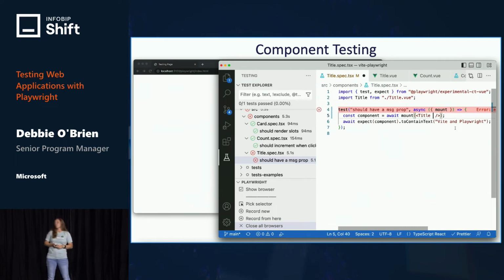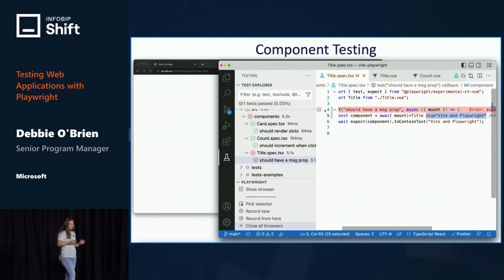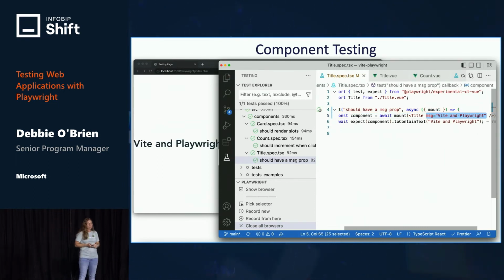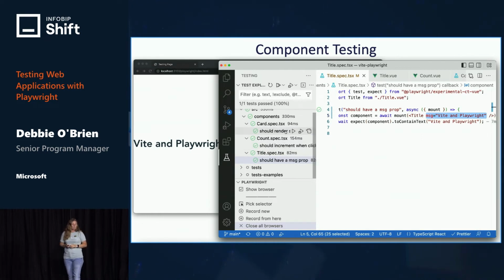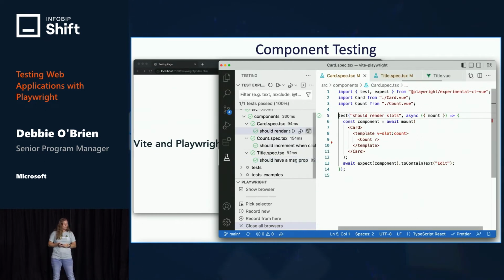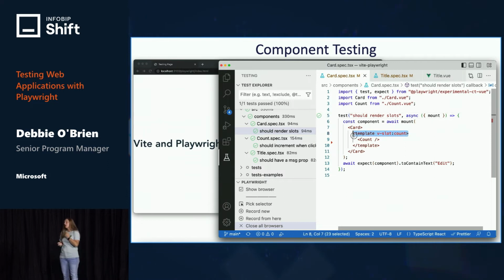So put that prop back in, and now we've got our component test working as it should, and I can visually see that it's there. Again, I have other components in here. So the card component, I'm testing the vSlots, and I want to make sure that the vSlot exists and that the count is in there. I can run that test, and I can visually see that component.